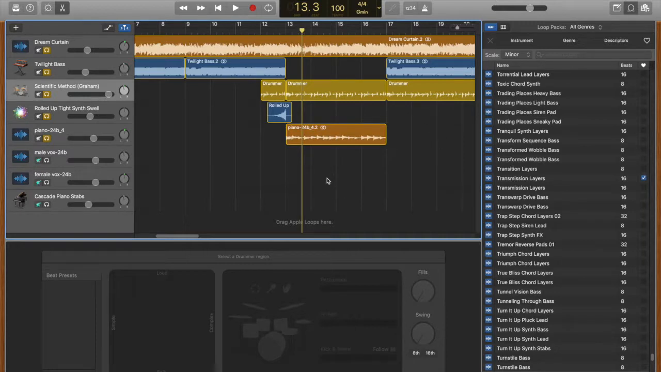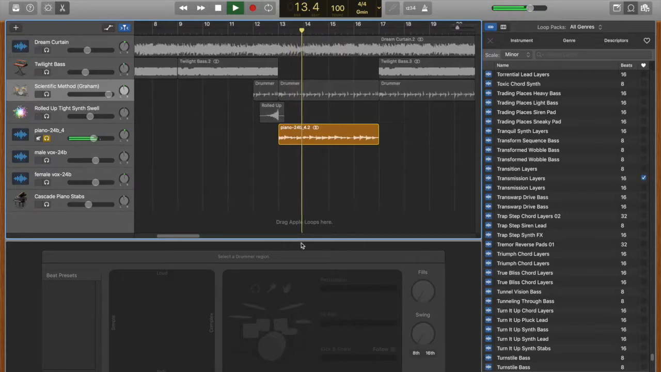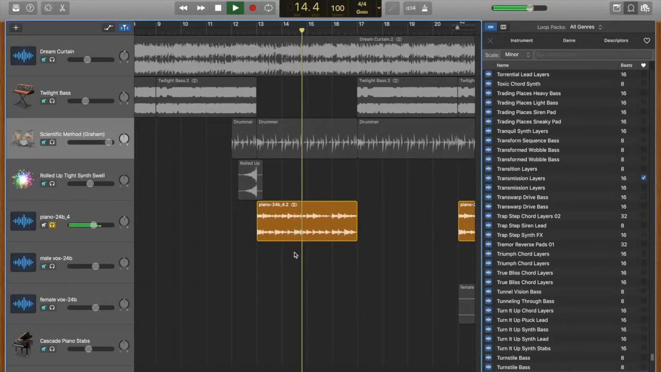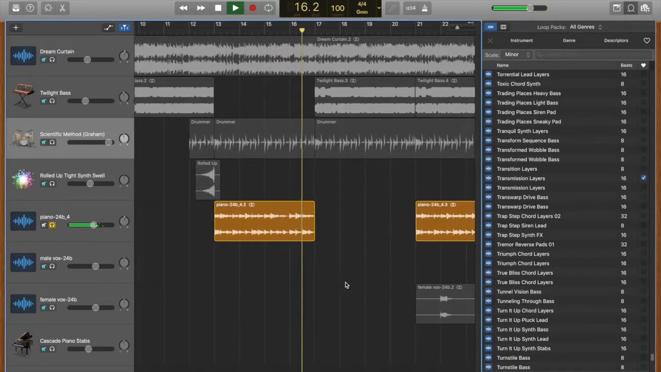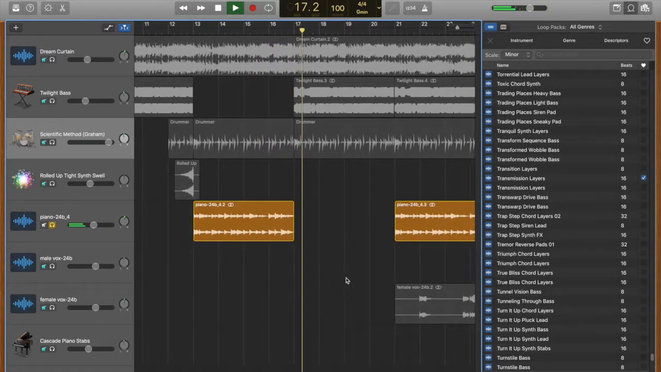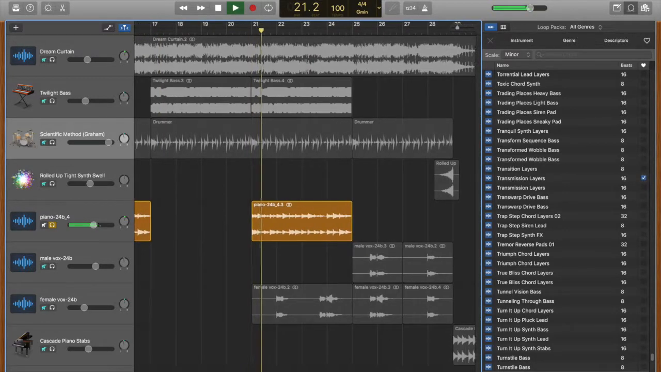So how about this piano? And again, this was just something in GarageBand's native library. So let's listen to this piano part real quick. Very cool, right? And that's all that is. I just used it a couple times.